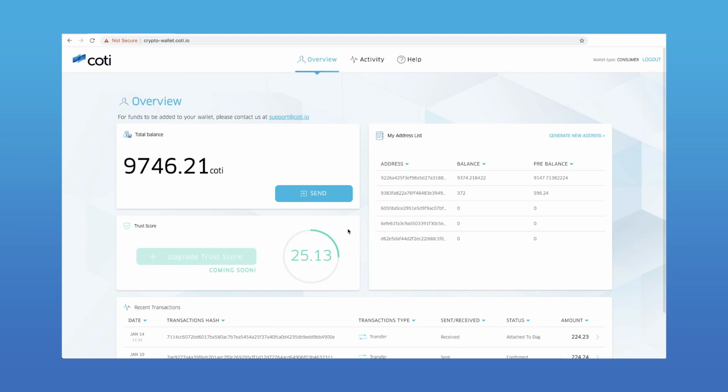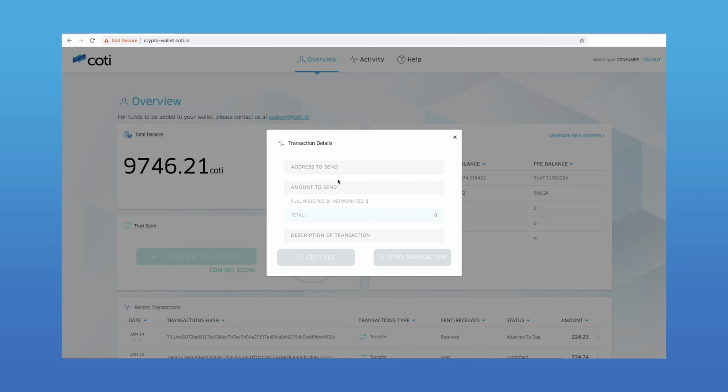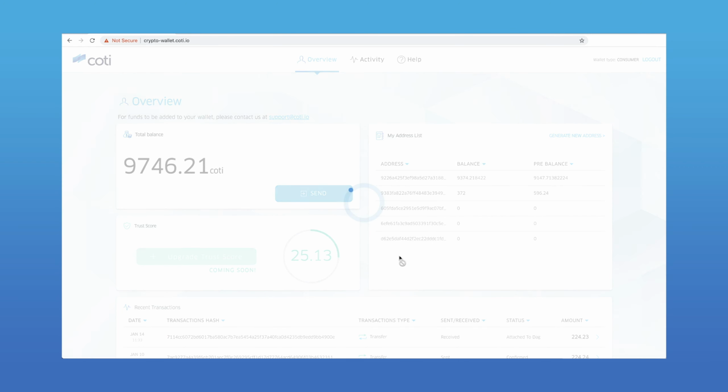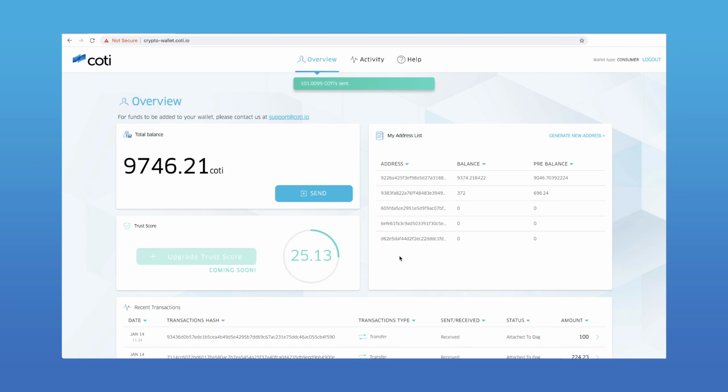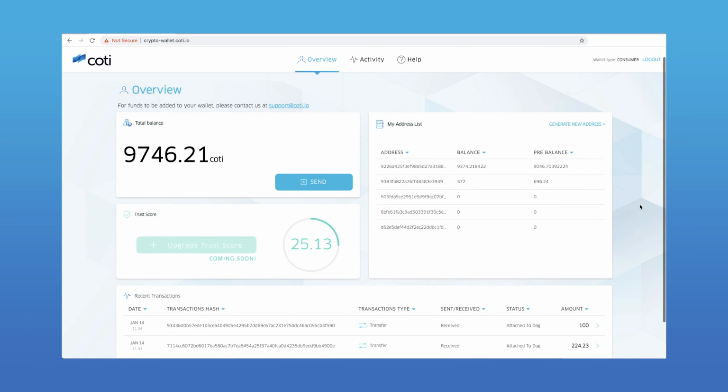Once you have some demo funds in your account, click Send and provide the destination address, amount to transfer, and description. Before clicking Send Transaction and moving forward, click on Get Fees to calculate the fees you will be charged. Once you have double-checked the details of the transaction and calculated fees, you can proceed with your transaction. Click the Send Transaction button. The transaction will now be shown in the Recent Transactions section.